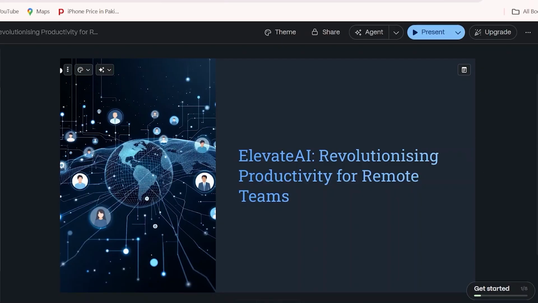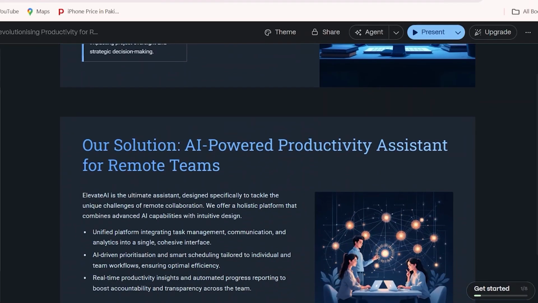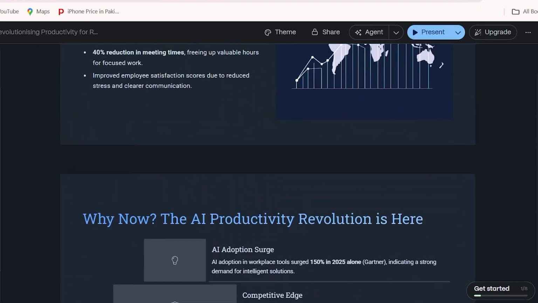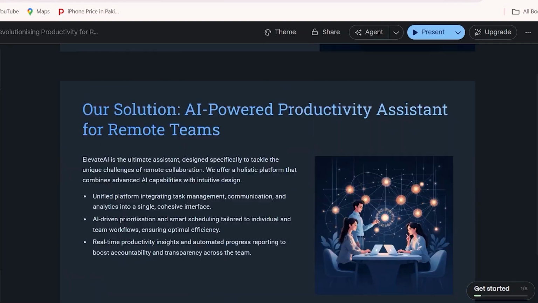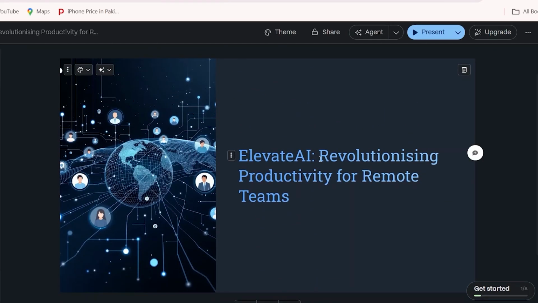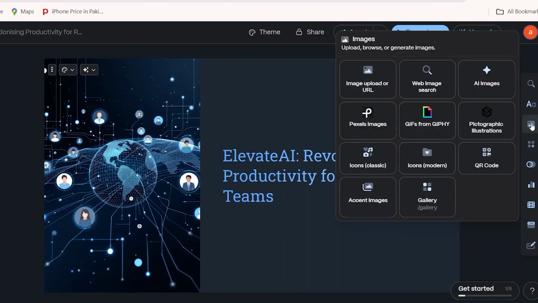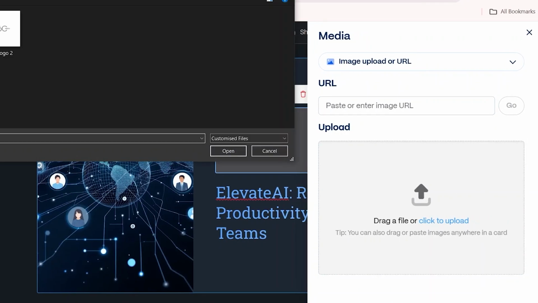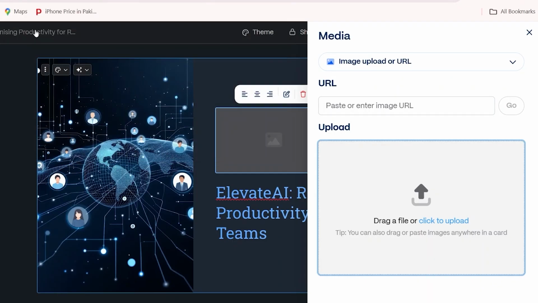You can also add visuals. Like in this whole presentation, there are visuals that were generated completely by AI, and they added visuals which were suitable to our presentation. If you want to switch out these visuals, that is very easy. You can simply go to images on the list on the right of your screen. You can click on image upload or URL. You can simply open your folder on your laptop or PC, and I'm going to select this logo.